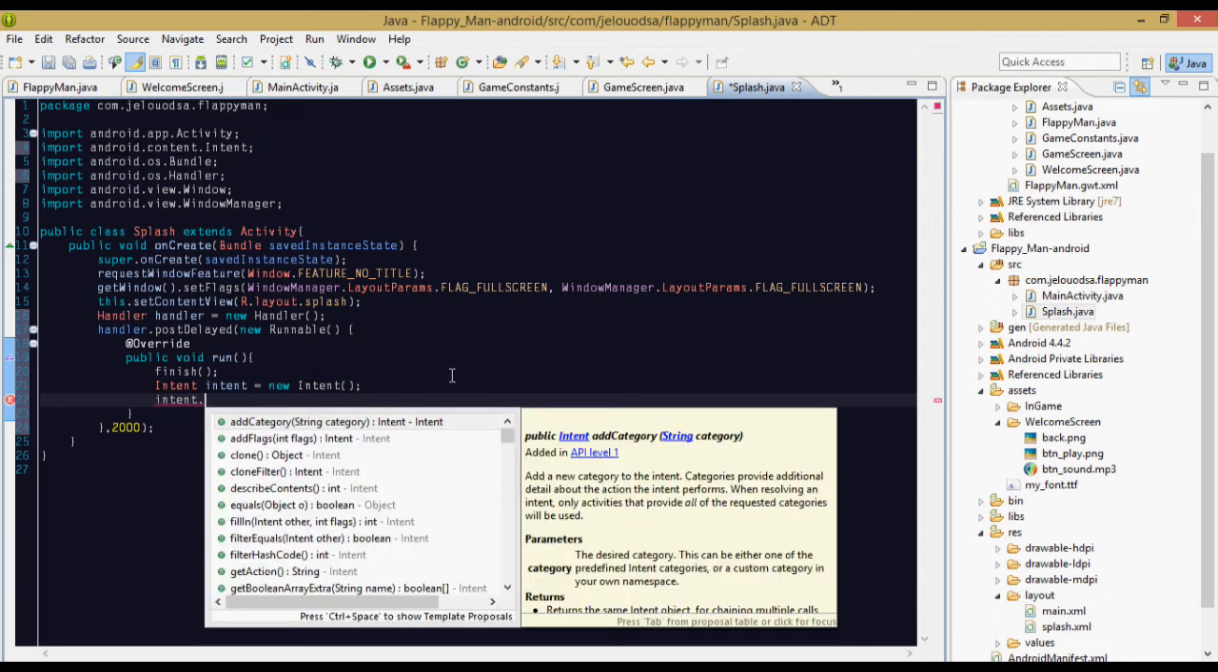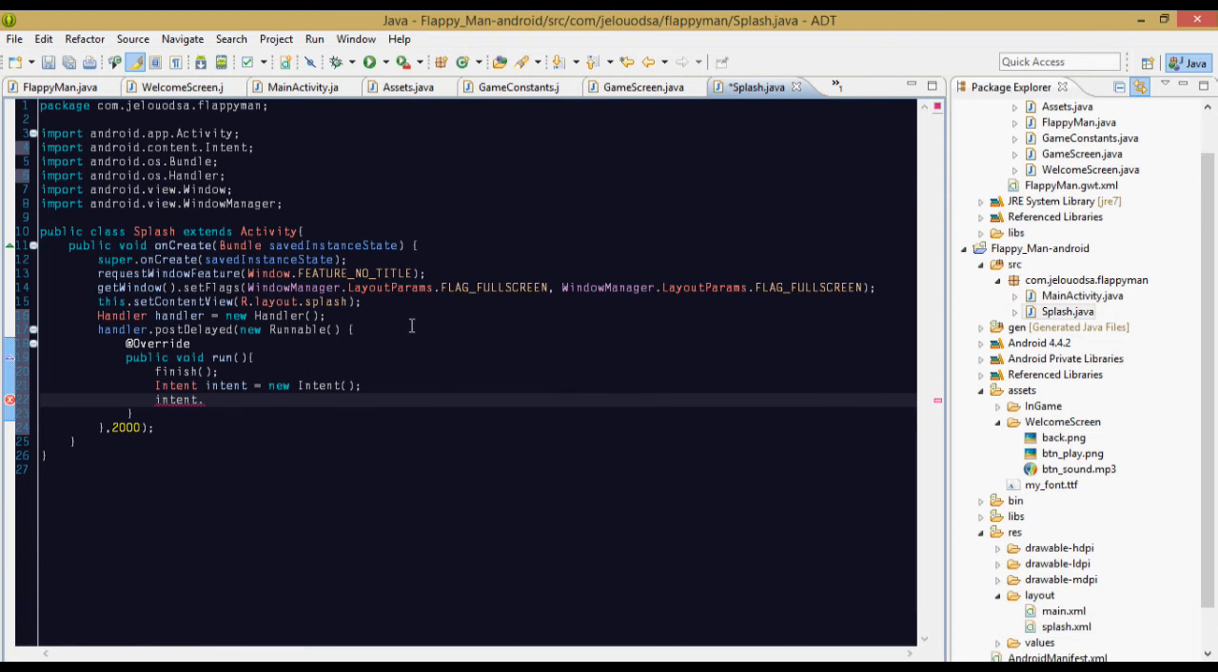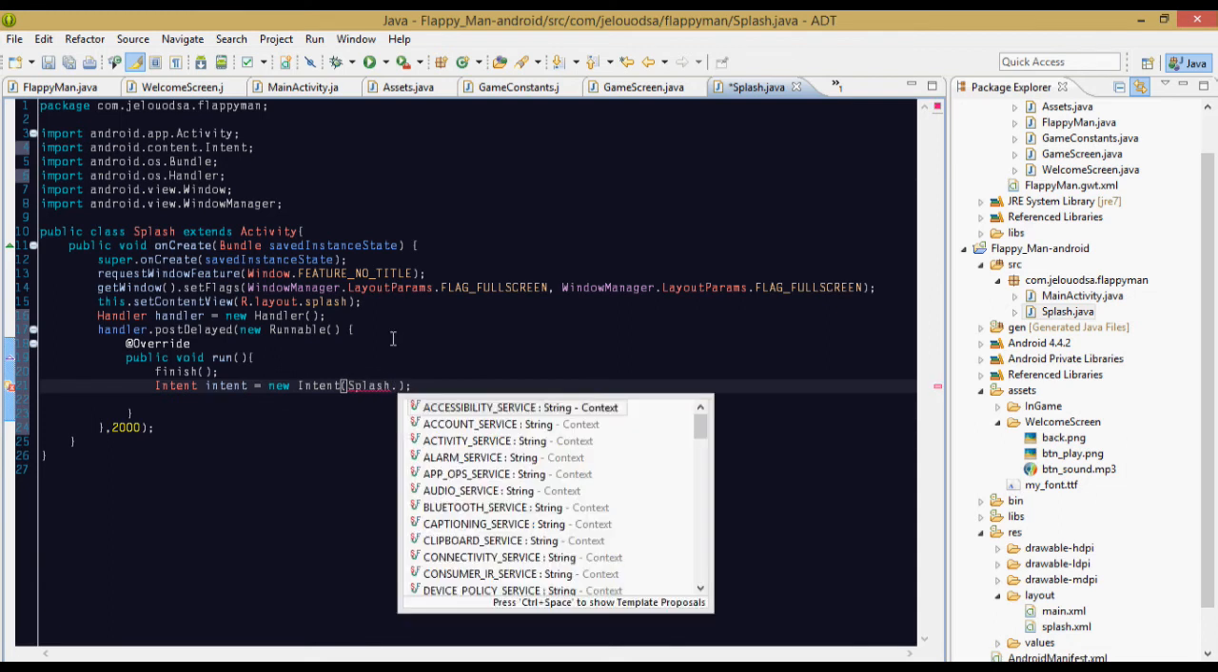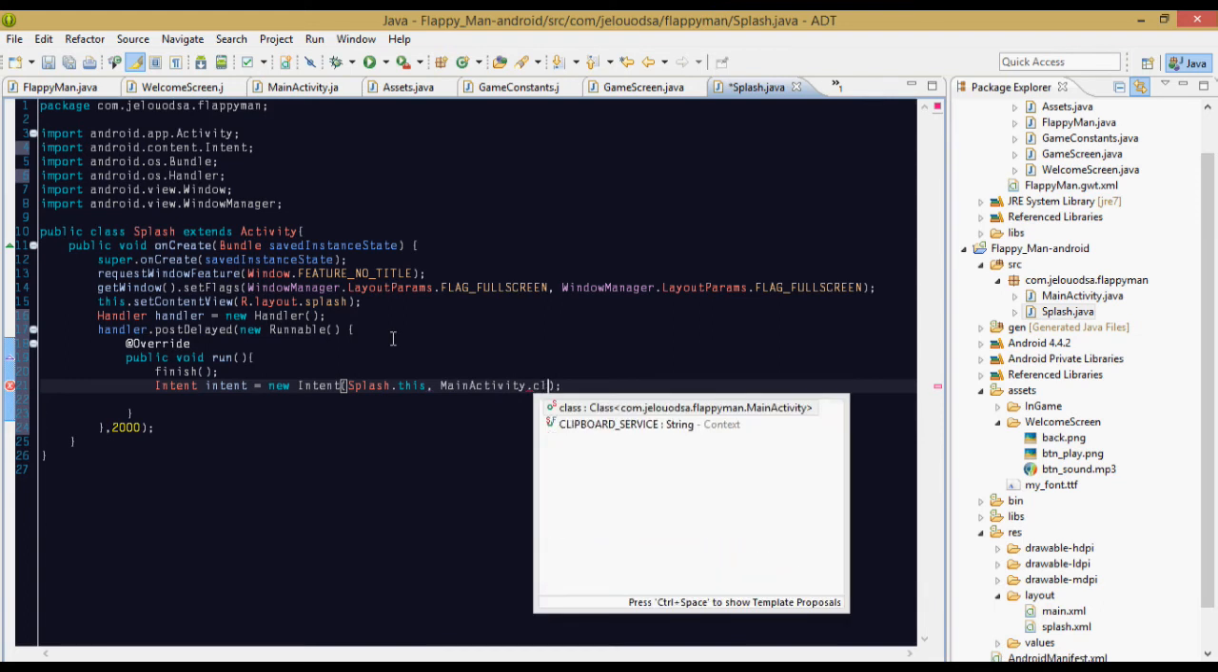Intent dot, okay, there are some parameters here like Splash.this comma, and the other one is something like MainActivity, MainActivity.class.